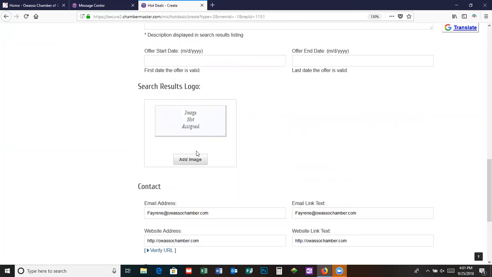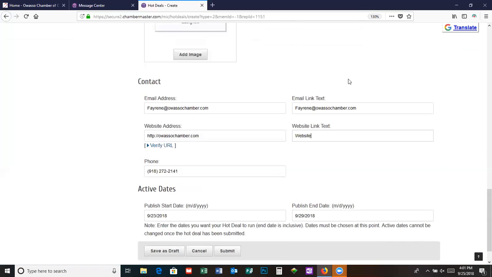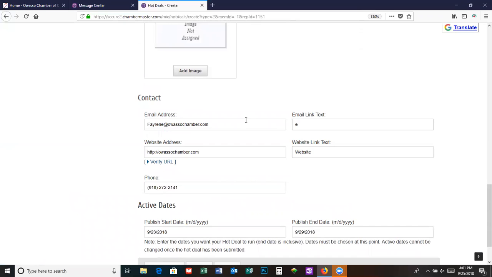And then if you are logged into your account, this should auto-populate your website address, your email address, all of that. Now you can change where this says email link text. You can change that to say anything. I would go ahead and take the address out and just put, like down here, I would put website. Here you might put, and then that way it will just link to these that you've got in here.